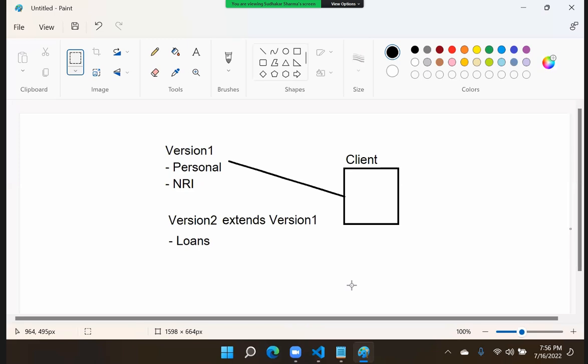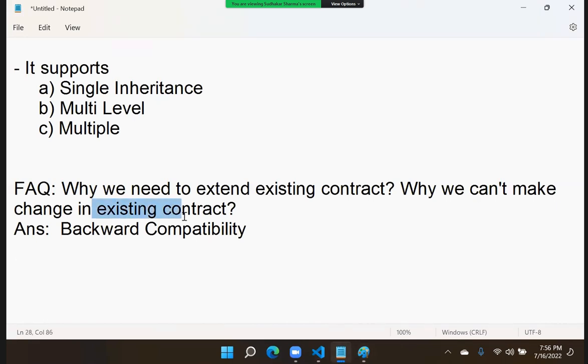Just like the latest version of React is 18, but companies are still using 16, 14, 15, 17. Why? They don't need new features. They already started a project, they are already supporting that project, and the client doesn't want any new features introduced. It's enough continuing with the old, so we will use the old version. So you should not disturb existing versions. This is called backward compatibility. To achieve backward compatibility, we need extending contracts.